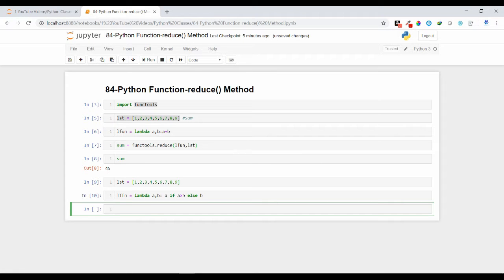Let me explain the logic. I'll take these two elements A and B. Suppose A and B are 1 and 2. Here you are checking if A greater than B; 1 greater than 2 is false, that's why it will give me B, which is 2. Again it will compare 2 greater than 3, false here, it will give me 3. Again it will compare 3 greater than 4, false here, it will give me 4. Like that it will compare, and it will store those values in buffer memory. Here you can't see what is happening internally. You just need to implement your logic, and the reduce method will understand this logic and calculate by itself.